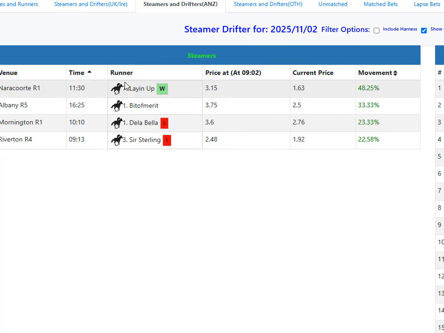And we can see so far there's been 3 favourites that have steamed in more than 20% because we've put up 20% to 100%. So we can see the movements that they've had, and we've only had the one at Narracourt laying up. It was at 315, started at 1.63, 48%, and that won. The two other ones so far, Run Bella and Sir Sterling, neither of them have won. That's a New Zealand race, Riverton.